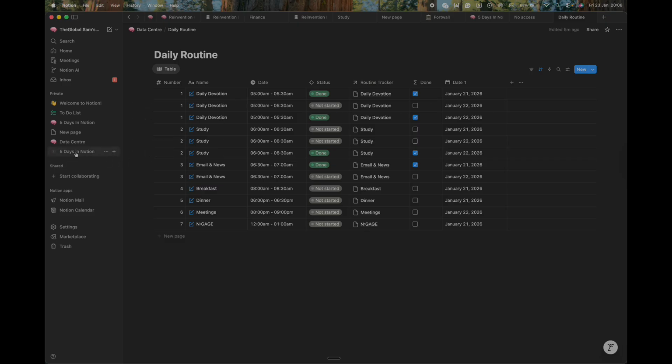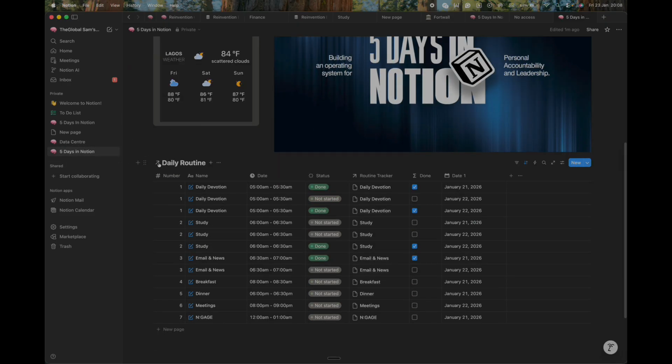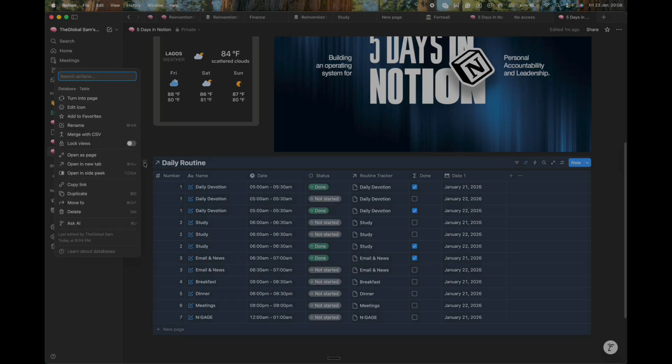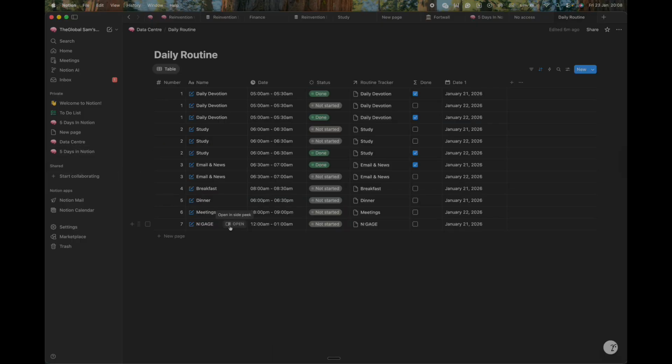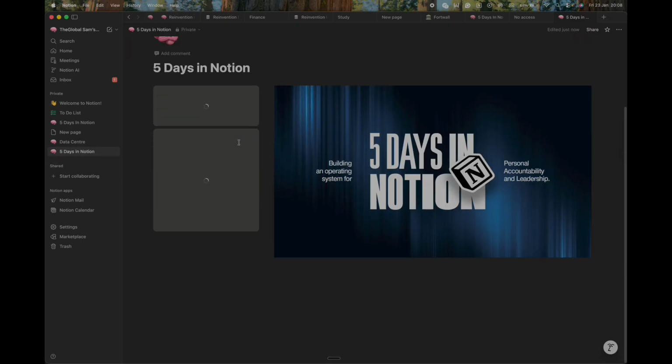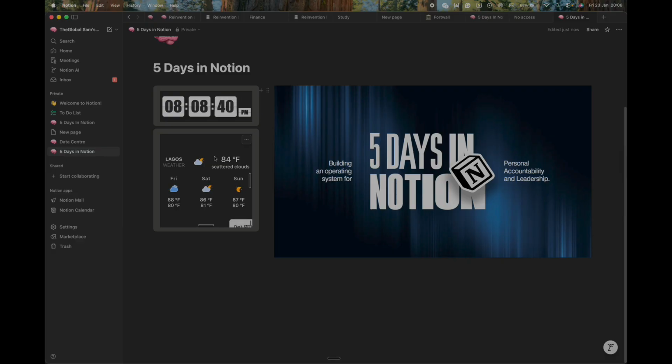However, if you choose to now delete this data, let's imagine that we choose to delete it. So let's click on this and delete. You will see that in your data center, your daily routine still remains there. So that's the advantage. When you're creating a workspace, the first thing that you need to create is a data center. When you have your data center, you create a new page where you start linking the data in your data center to your command center, where you can easily make changes. And in a situation whereby you delete an item, you can still go back to your data center and retrieve them.